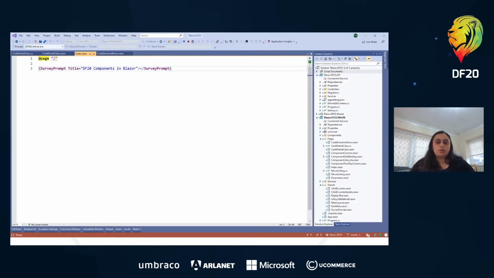This code is on a GitHub repo. It's a public repo, so you can have a look at it later on. I'll share the links in my slides, but I'm assuming that you can see my screen quite clearly. Just let me know if you can't.